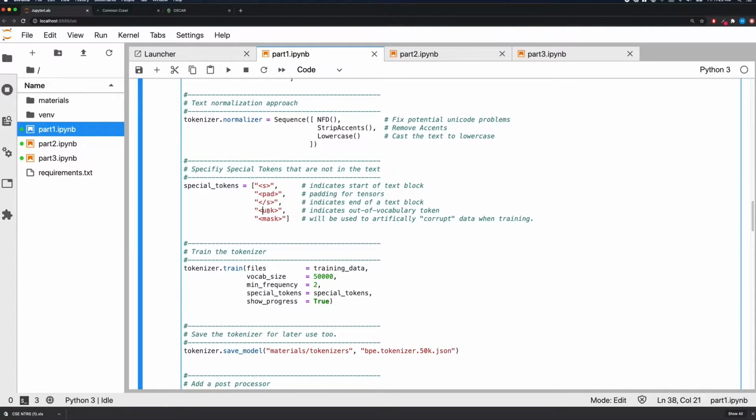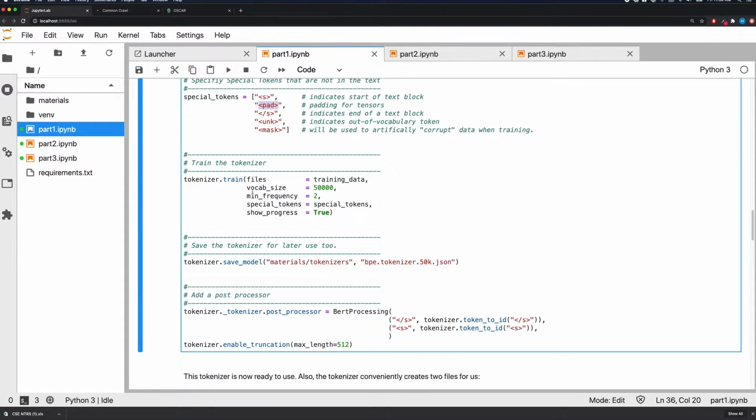Unknown here could indicate an out of vocabulary token. As we saw in the lecture, this could indicate the end of a text block. This could indicate the start of a text block, and we could have this pad just for the purposes of our tensors.